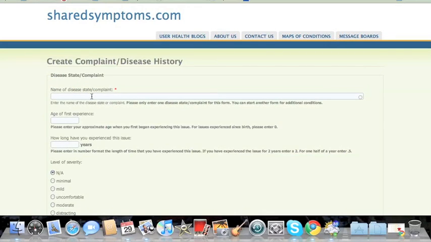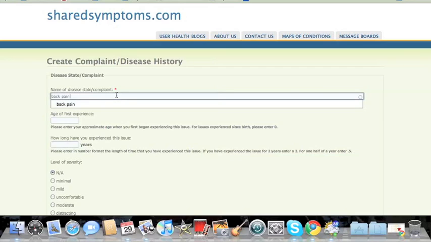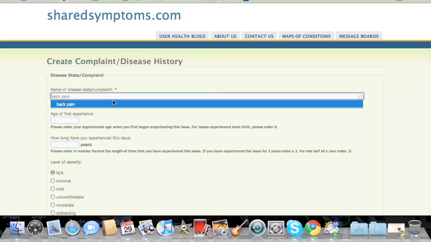First of all, it's going to ask you for the name of your disease state or complaint. This is the only required information, as you'll see denoted by the red asterisks. Everything else is optional, but the more information you provide, the better our data will be to help others that might be sharing your condition. So we'll put in the name of your condition, say it's back pain, and you'll see if somebody else has entered information about this same condition, it'll already be in our database.